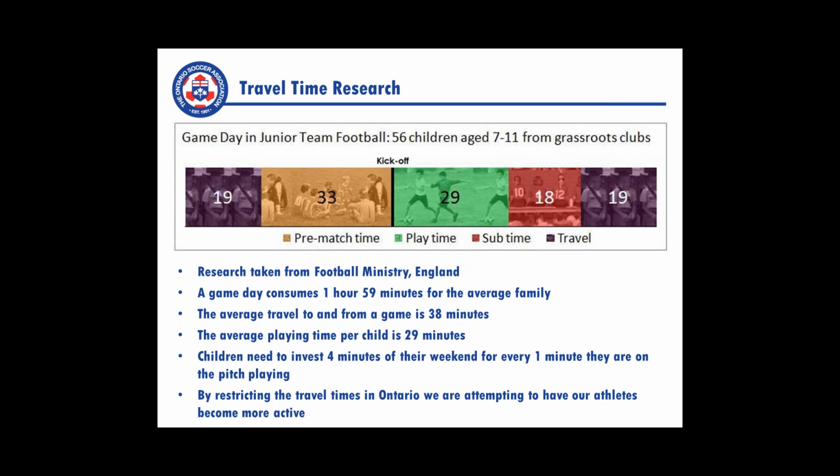The average travel time, so the two 19-minute blocks, is 38 minutes, and the average playing time per child is 29 minutes. So as you can see, they're actually travelling more than they are playing. Obviously that's a concern. We want the children to be playing more, to be active more, to be having more fun, not sitting in cars travelling to and from games, but rather playing the game and reducing the travel time.